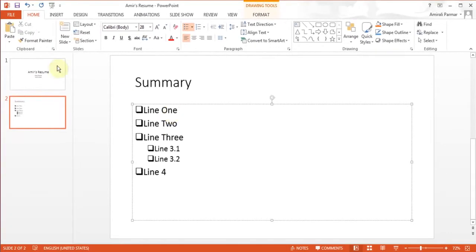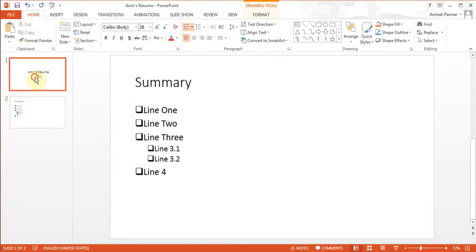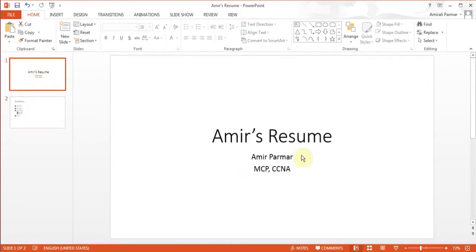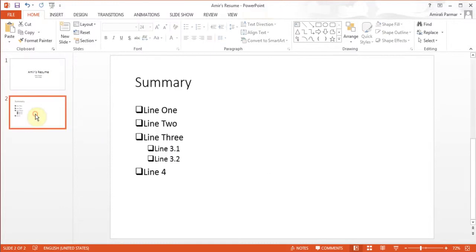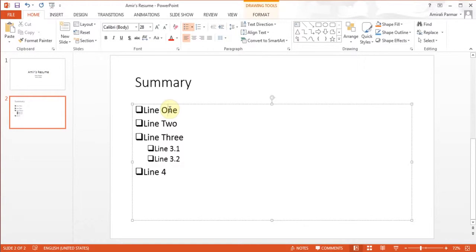And now if you look on the left hand side, you have the slide 1, and I can go there and click in the boxes to make changes. Or I can go to slide 2. Now to make changes, you have to click in the box and you can start removing it, editing it, whatever you want to do with it.